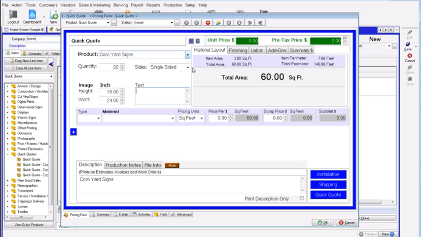Okay, I got a question. Sure. Now, as we start doing this, what is the product? That's where I'm a little confused because... Oh, okay. I got you. The product in our system is right now called Quick Quote.